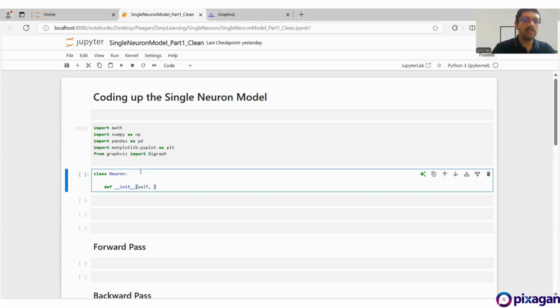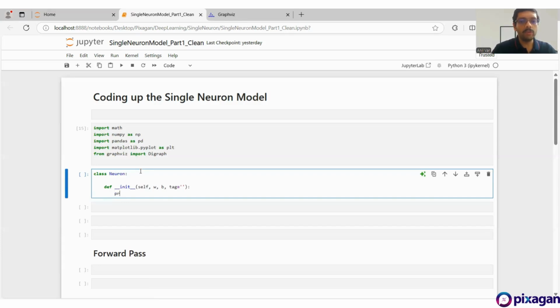The init function initializes the object when we create one for this class. What are we going to take in? We're going to take in the weights and the bias, values for the weights and the bias. I'm also going to take in a tag, which just tells you the tag for the neuron. And so what am I going to do? Well, I'm going to print the values, and I'm going to give it the tag.